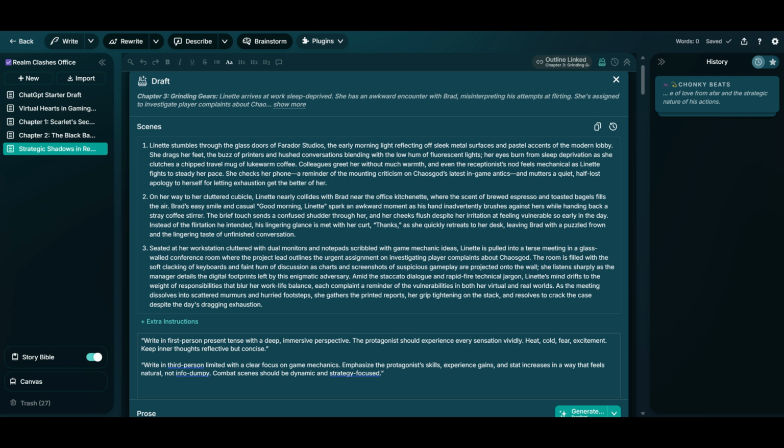Let's say you want a deep, immersive first-person perspective. In the extra instructions box, you could input, write in first-person present tense with a deep, immersive perspective. The protagonist should experience every sensation vividly. Heat, cold, fear, excitement. Keep inner thoughts reflective but concise.